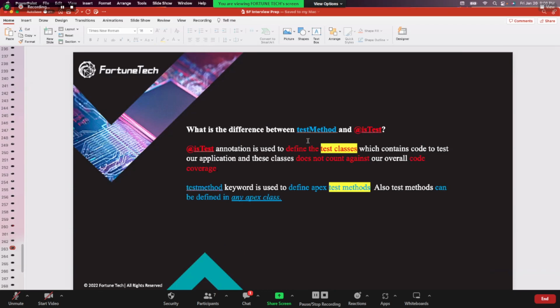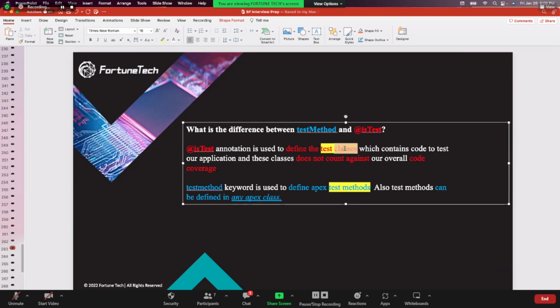What is the difference between the testMethod keyword and the isTest annotation? We can use the isTest annotation for test classes and test methods, and these are not counted for the code coverage. They are excluded. The testMethod keyword, we can use only for the test method. For that one, I should give an example because we have never used that.